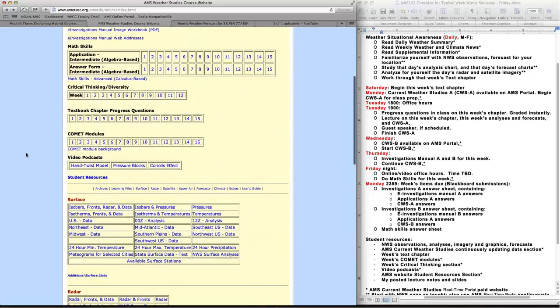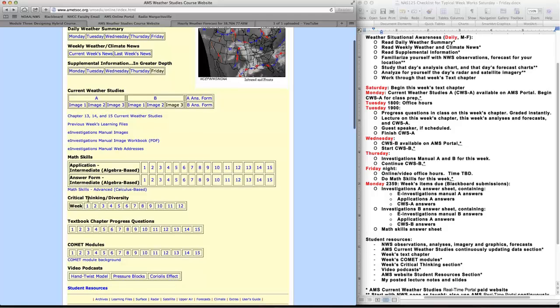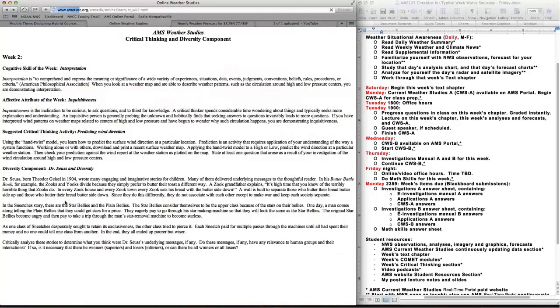If you scroll back up here, there's another section that I don't think we're going to be assigning for points, but it still comes in handy because it's up-to-date stuff, but it's also meant to help you through your studies, not to be a gradable section. This critical thinking, diversity section. A lot of these things are skills that are known to be used by people who focus specifically on meteorology.